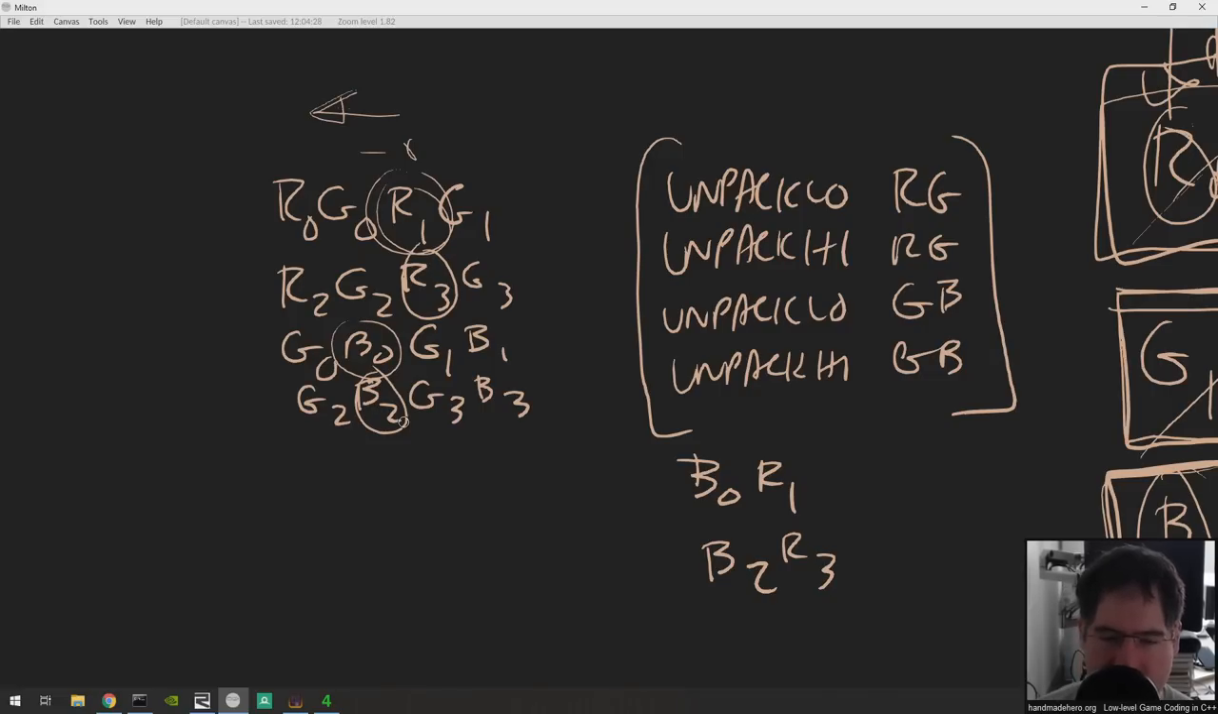So, would there be any way to produce a B0, R1, B2, R3 vector? That would be the next question. Probably not. B0, R1, nope, because they're all in different lanes yet again, right? So it hasn't helped us even a little bit.